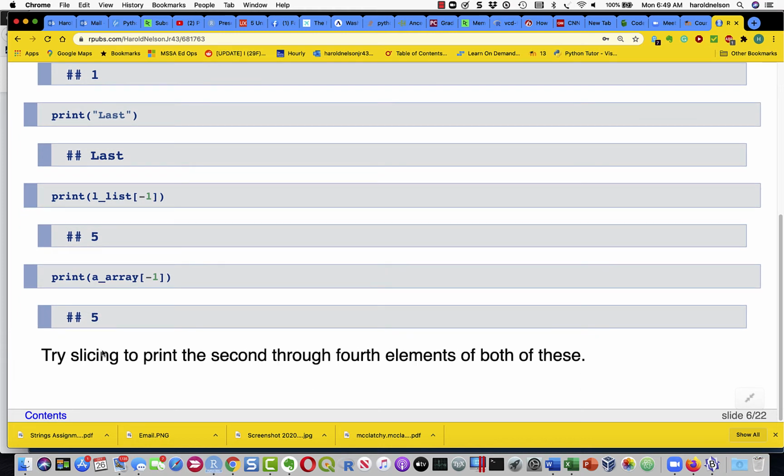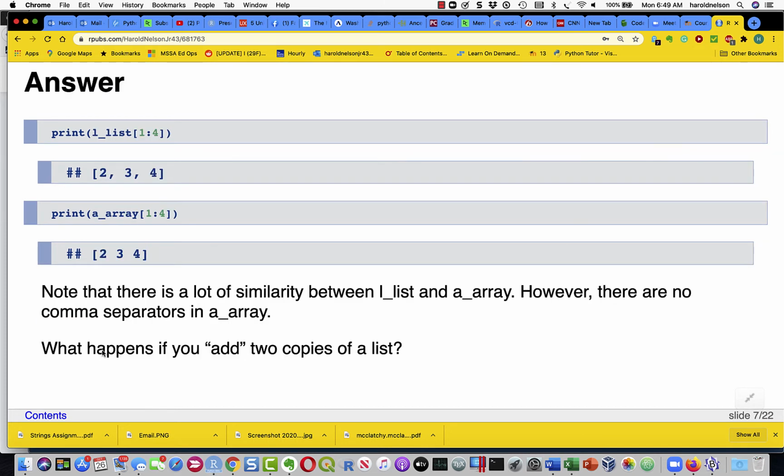Now I want to try slicing to print the second through fourth elements of both of these. Okay, take a few minutes. Probably requires a little bit of thinking, so stop the video and come back here when you're done. Okay, you're back. I assume you did your work.